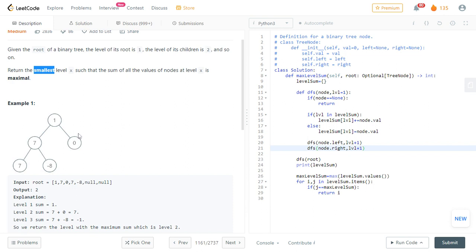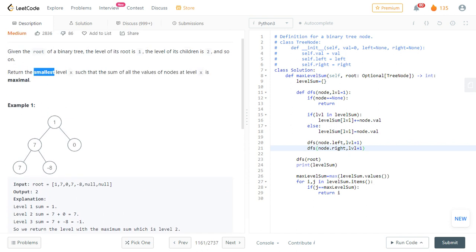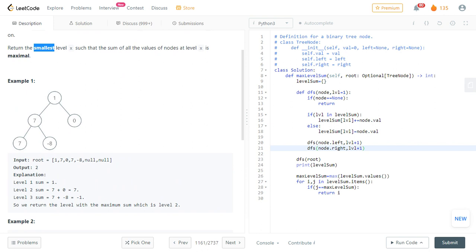Now what we have to do is find the maximal sum, and if two or more levels have the maximal sum, then you have to return the smallest of them. I hope the question is very clear to you, because I've tried my best to explain it, and with each word I have explained what it means. So we return the level with the maximum sum, which is level 2.